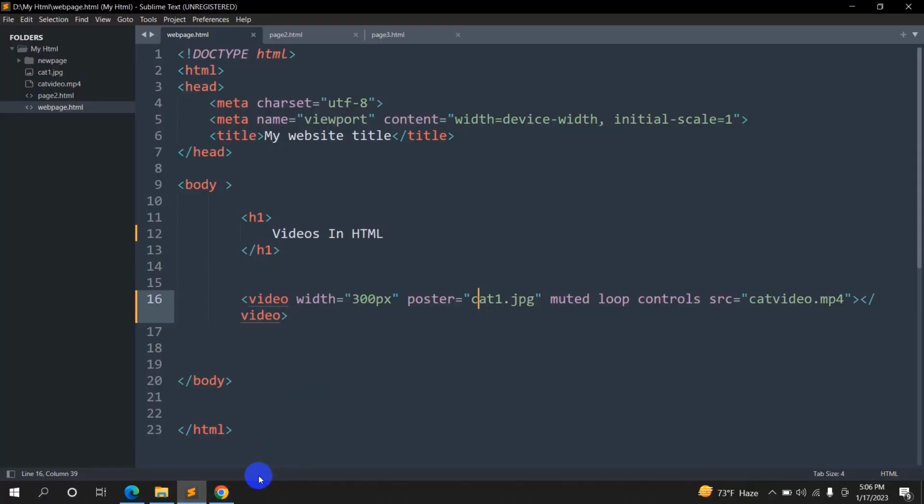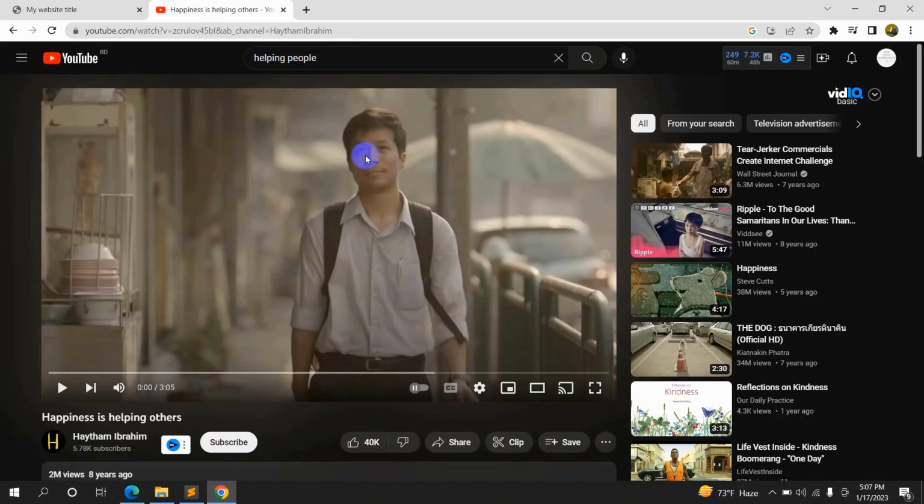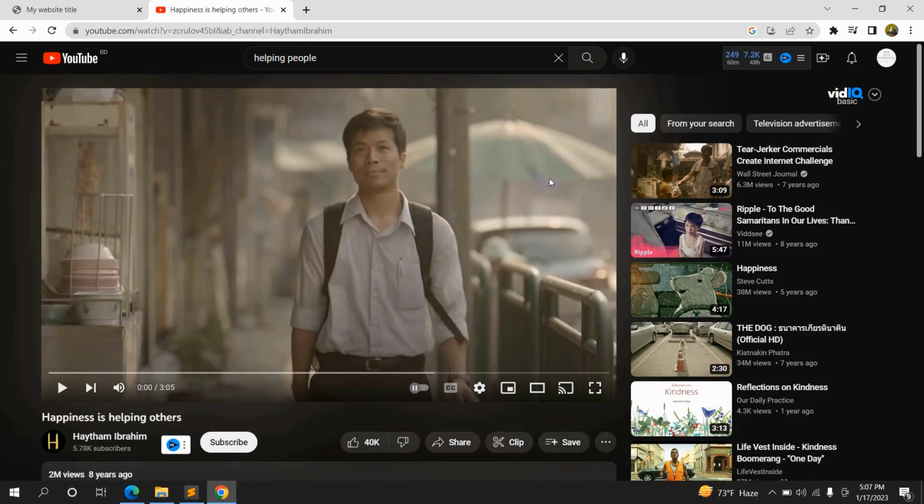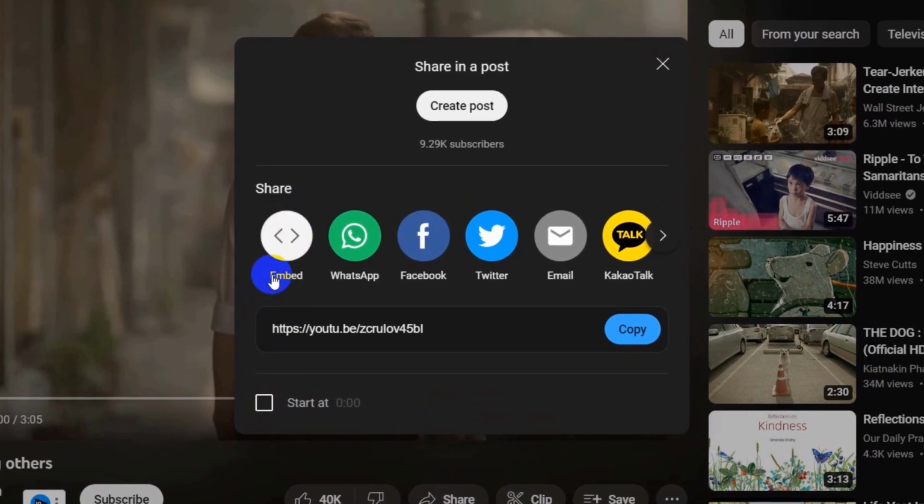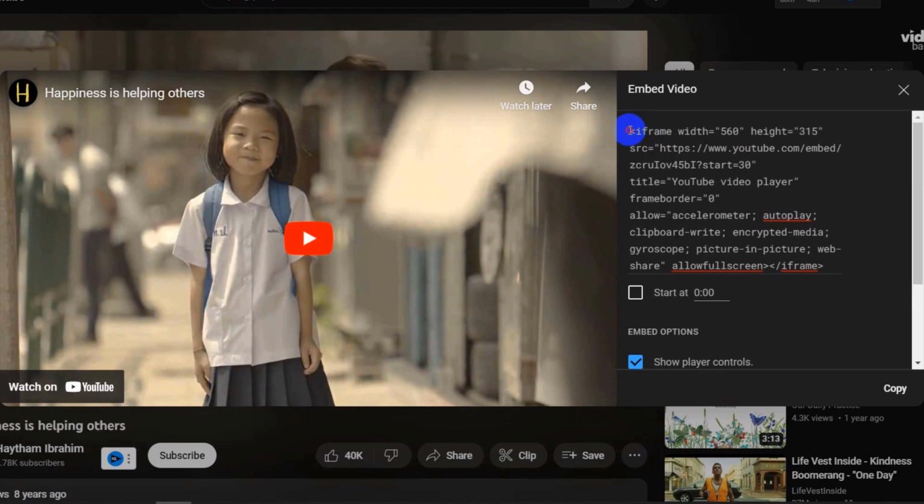But let's say you want to add a video from YouTube in your HTML web page, you can do that as well. For example, here I have a video playing over here, and if you want to play this YouTube video on your HTML web page, all you have to do is go to the video share option. Here you will see a share option. Just click on the share option, then you will see this option embed. Just click over here, embed, and then YouTube will give you HTML code.